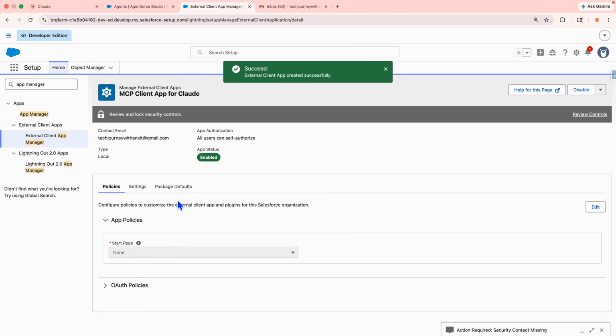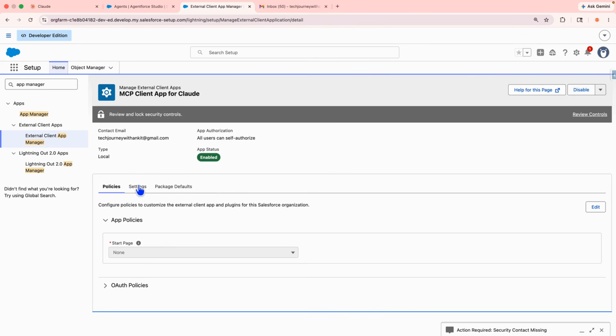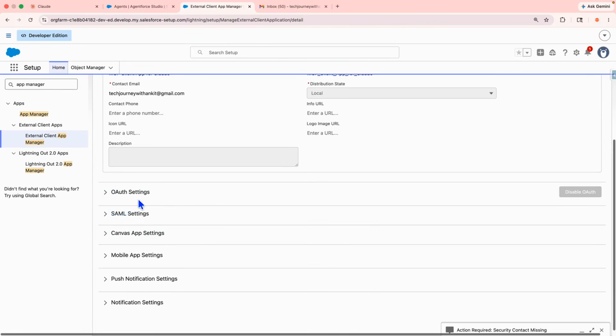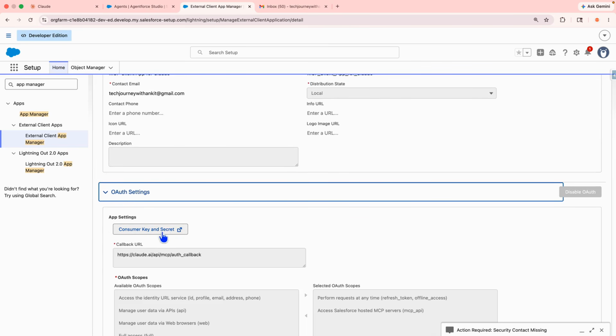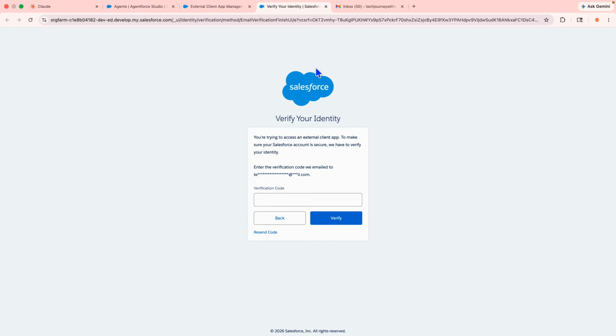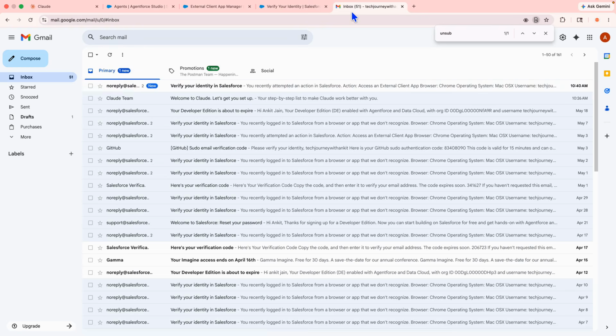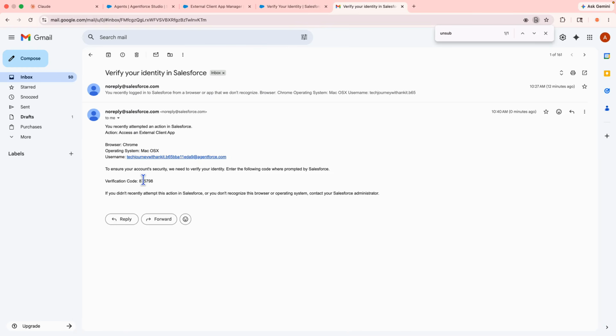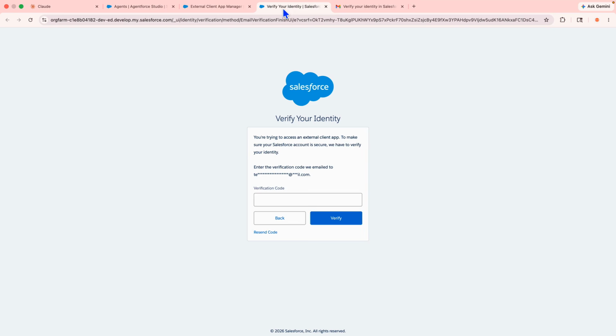Again, when you create the external client app, Salesforce does provide you the consumer key and the consumer secret. You have to capture this consumer key and the secret because we need those details in the upcoming section. So here I will be navigating and putting my consumer key and the consumer secret details.